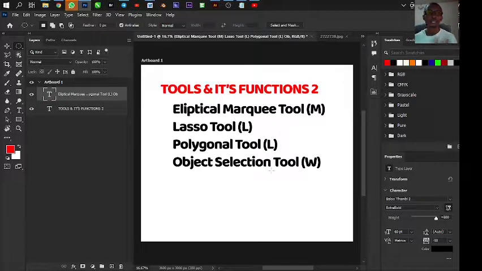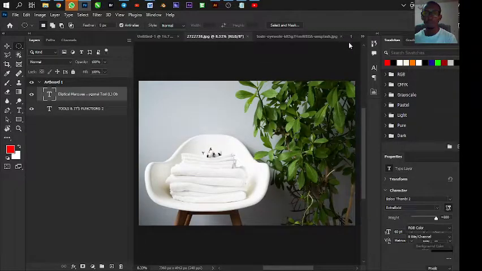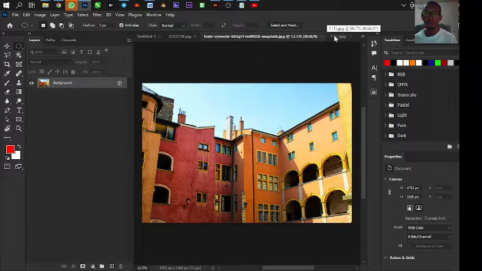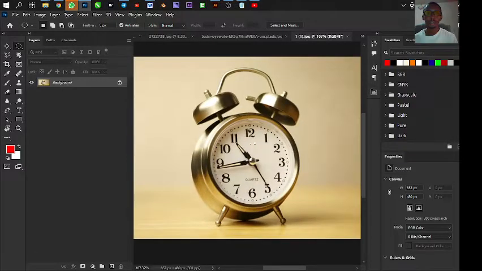We can use the rectangle in cases where it's round. Let me look for an example. Not this one now. Yeah, this one. In this case, we cannot use the rectangle because we will end up creating a lot of spaces we don't want. But when we use the round tool, I mean the elliptical marquee tool, we deselect with Ctrl D, and we are able to create this roundness that we are creating.